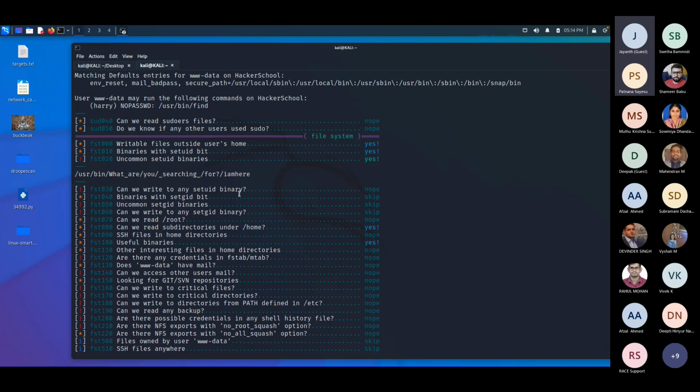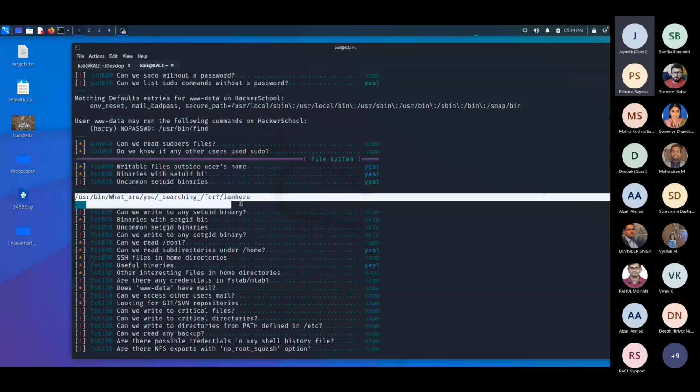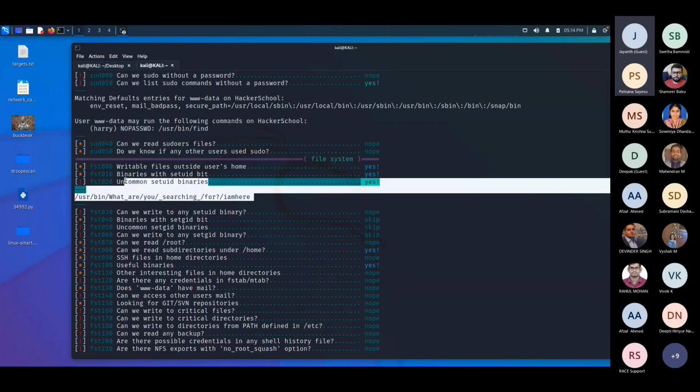And apart from that, it is telling that an uncommon SUID bit binary is present, yes. And it is located under /usr/bin, right? So what are you searching for? I am here. This is an uncommon executable. Maybe this can help us in privilege escalation, who knows?